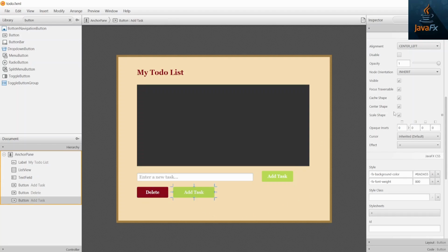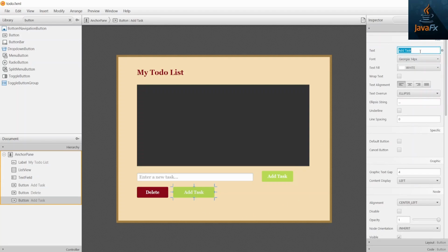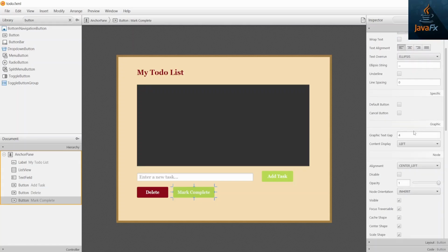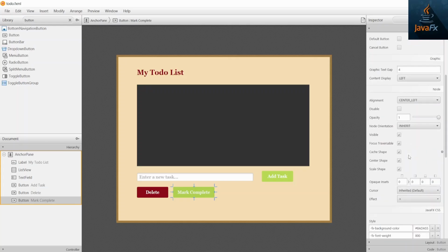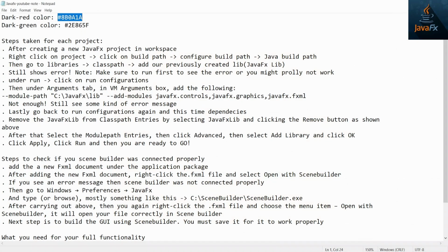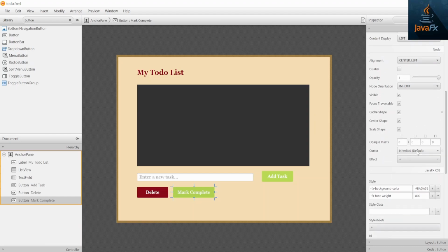Then the next one would be mark complete. I'm going to say mark complete. Okay, so that's good. The next thing we're going to be doing is change the color of the button. I'll use the dark green, so I'll go to my notepad and copy our dark green color as well. So I would go Control A, Control V, enter. So basically, this is everything we need to do to make our interface look cool.